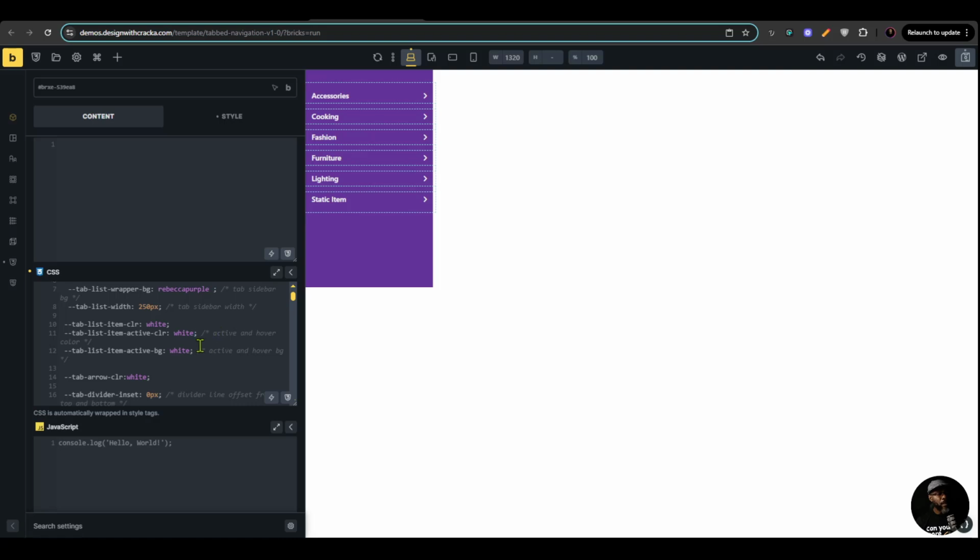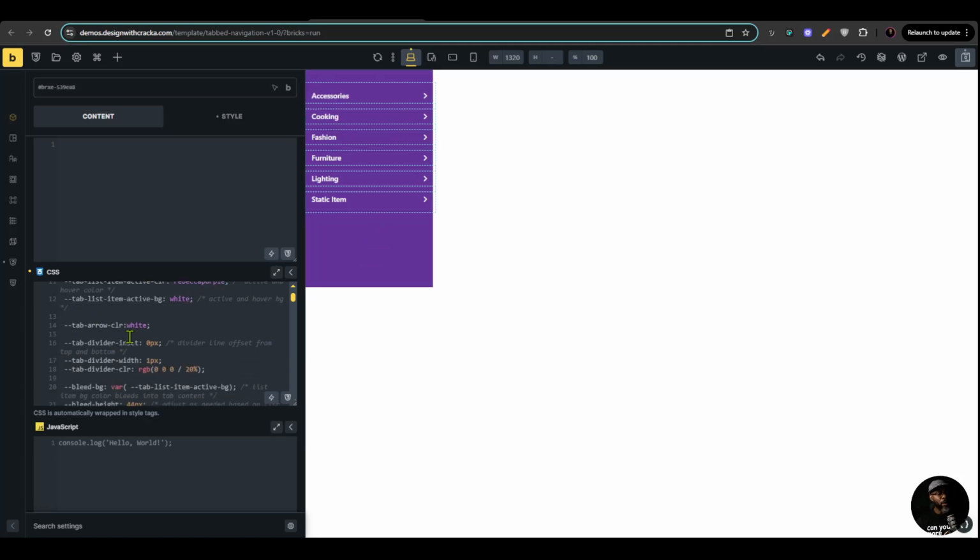And then the active item background. If the active item background is white, then it's not going to be good. Why? Because the active item is white. So let's do it like this. The active item color, we want it to be Rebecca Purple. Okay. And then the active background is white. Then the arrow, I want the arrow to be medium purple. Okay. And basically that's it.